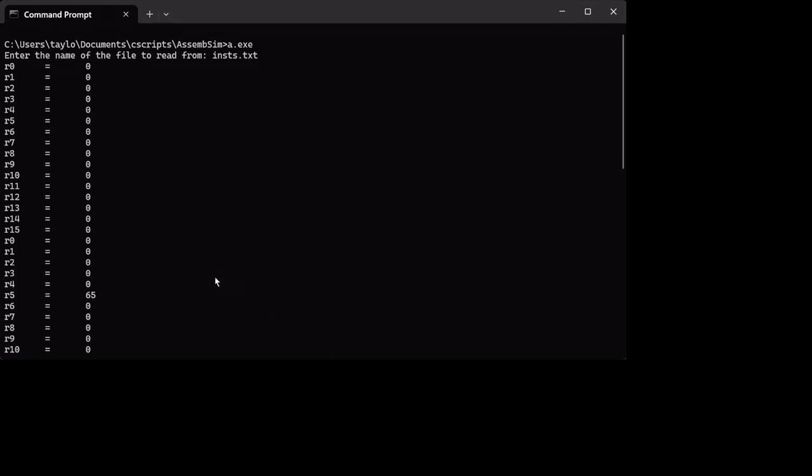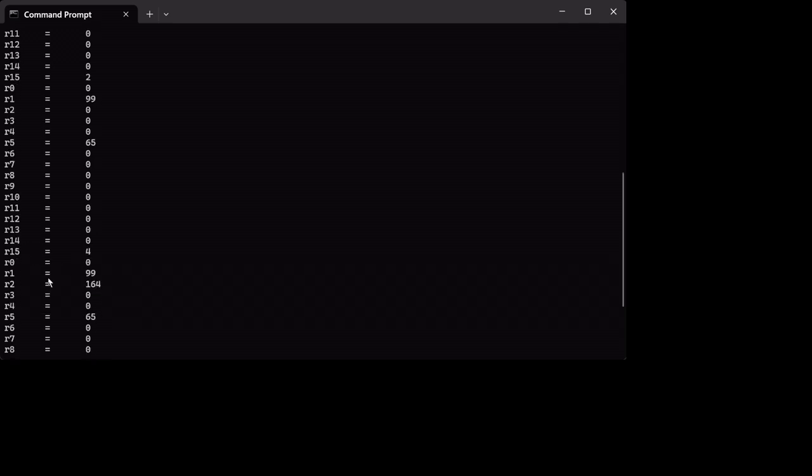Alright, now things are working in our favor. The first mov command changed R5 to 65, the second one changed R1 to 99, and then the add command, well, the add instruction added R1 and R5 together to make R2, and yeah, everything's been working well so far. So behind the scenes I'm gonna make more instructions. Later I'll come up with a third video that will get even further and deeper into this.